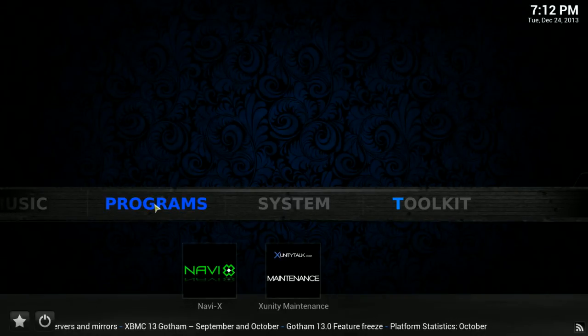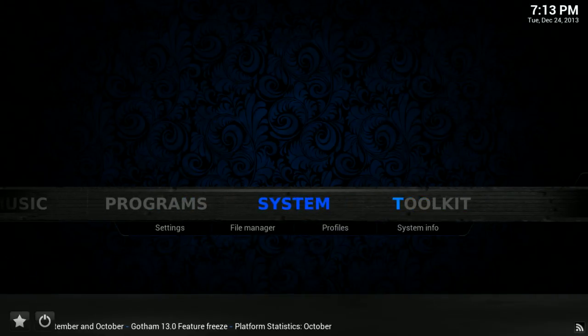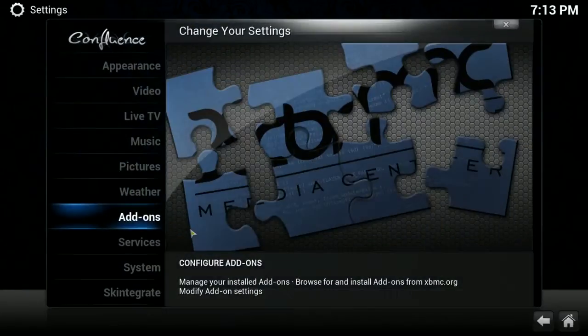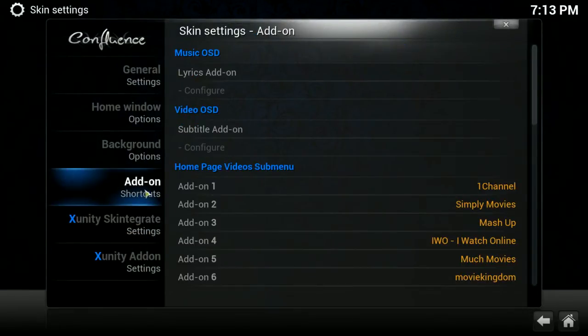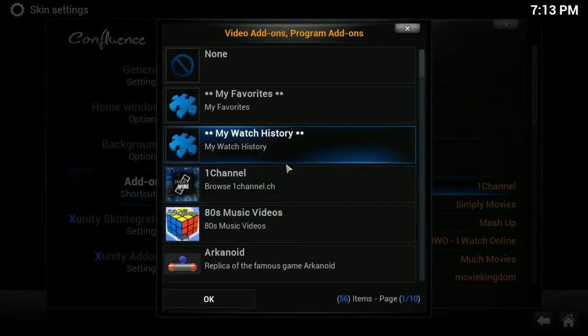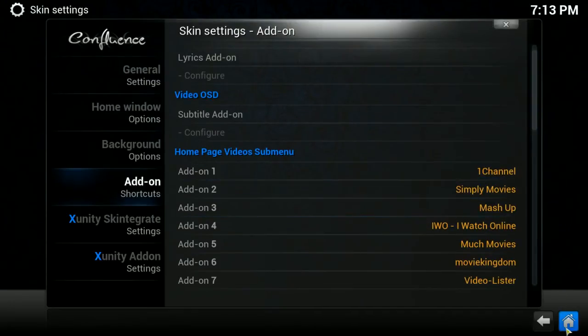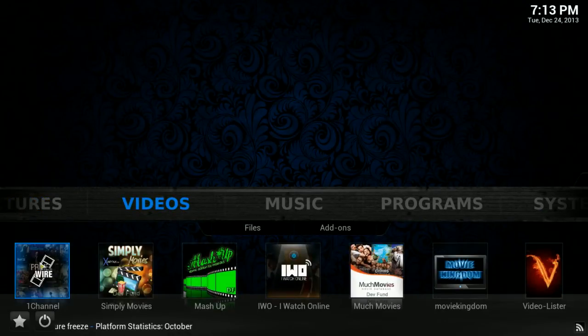One more thing. If for some reason when you hover over videos it does not show one channel pinned underneath, this is how you do this. You want to go to System, Settings, choose Skintegrate, and go up to Add-on Shortcuts. And if this first line where it says under Homepage Videos submenu, if it says Add-on 1 and there is nothing there, it's just blank, simply click on it. This will pop up, choose one channel, and then click OK. And then it'll be there. So now if you hit your home menu button and scroll across to videos, now it'll show up.